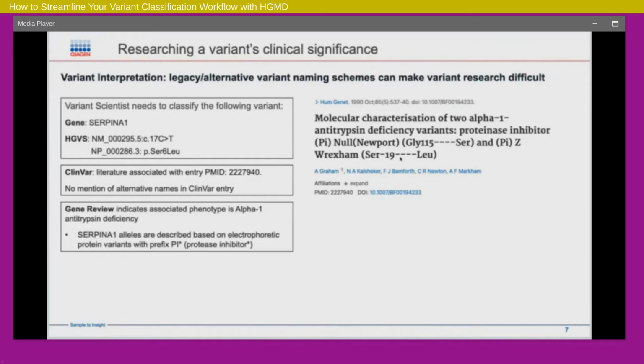So you may move on to the GeneReview for SERPINA1, where you indeed confirm that alpha-1 antitrypsin deficiency is the associated phenotype. And you get a little bit of background information about the gene. You see that variants were initially described based on electrophoretic protein variants with the prefix PI denoting protease inhibitor. So essentially they would add this PI in conjunction with the name of the location where this variant was identified. And this was all before they knew that SERPINA1 was the associated gene.